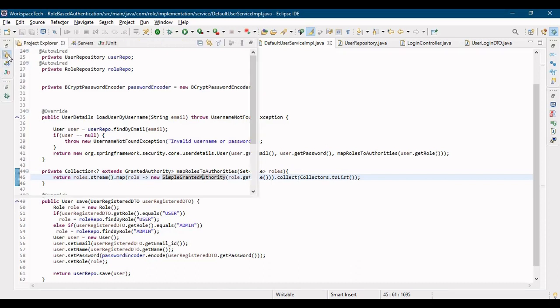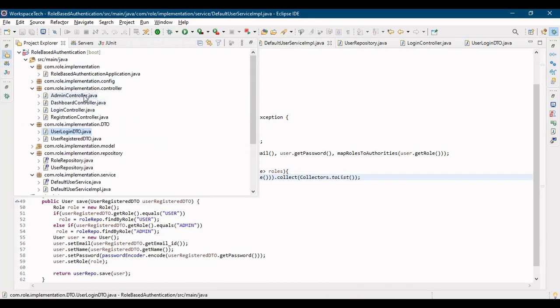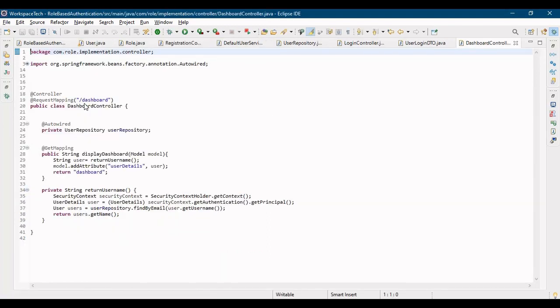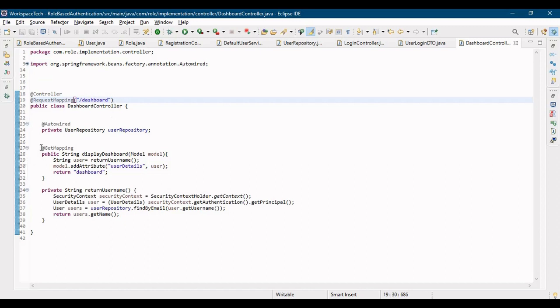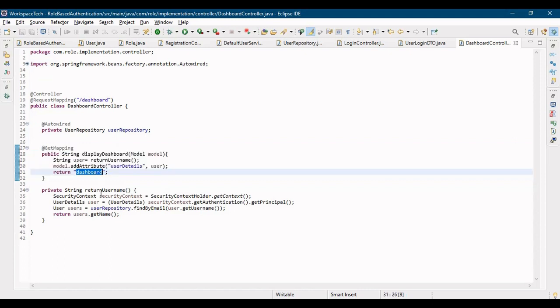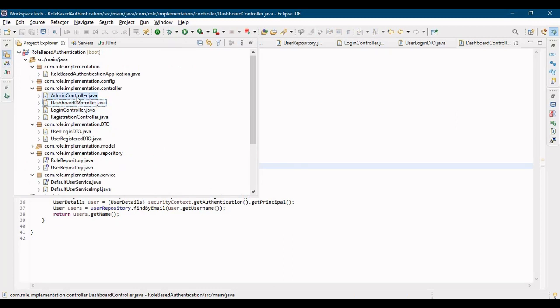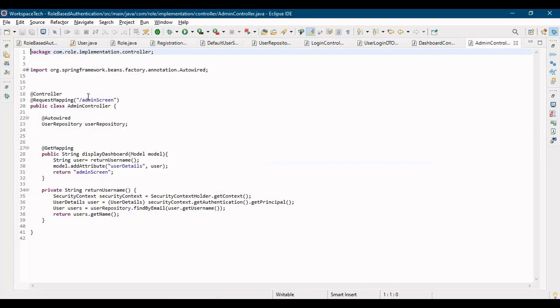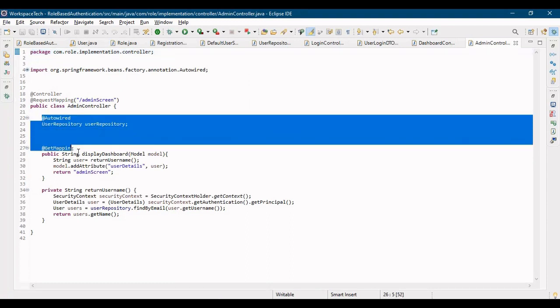Now we are left with two controllers, the dashboard controller and the admin controller. We have the slash dashboard mapping for the dashboard controller, and we are not doing anything else here. We are just using the get mapping and displaying the dashboard HTML to the user. The admin controller is the same, with no difference. Everything is the same here as well.